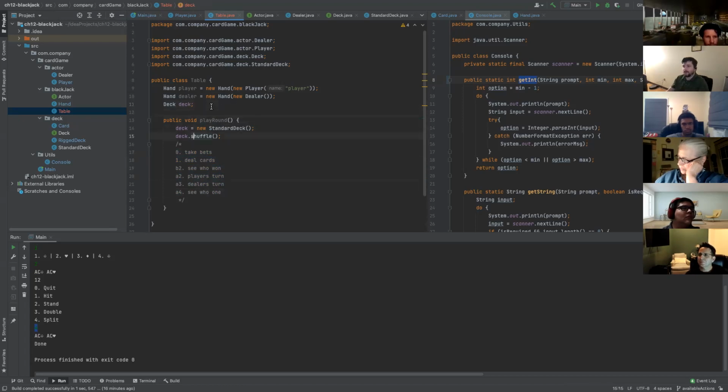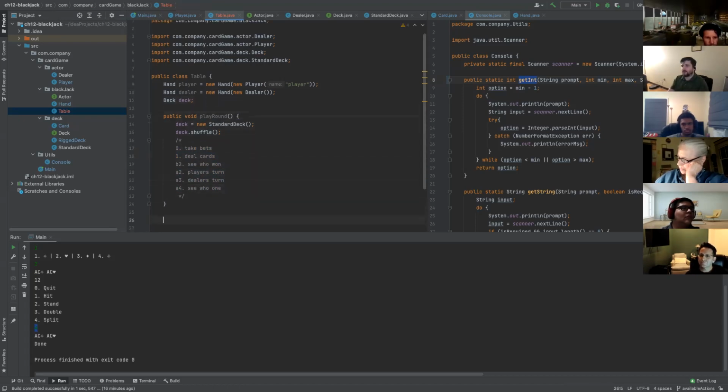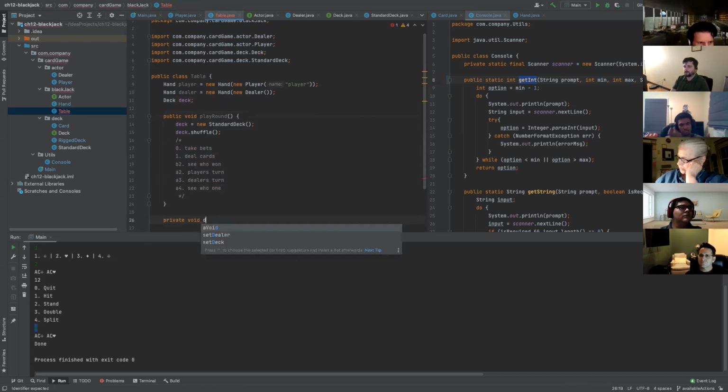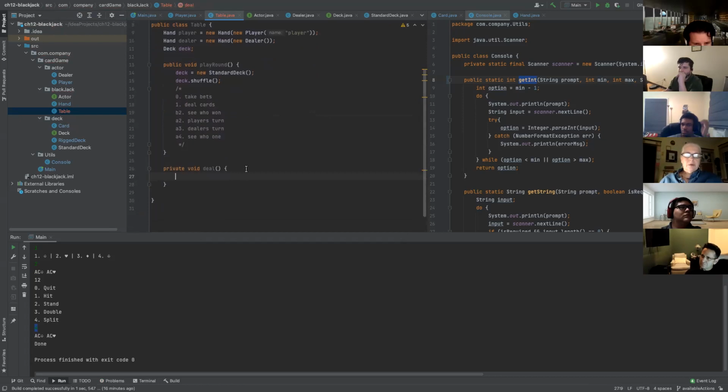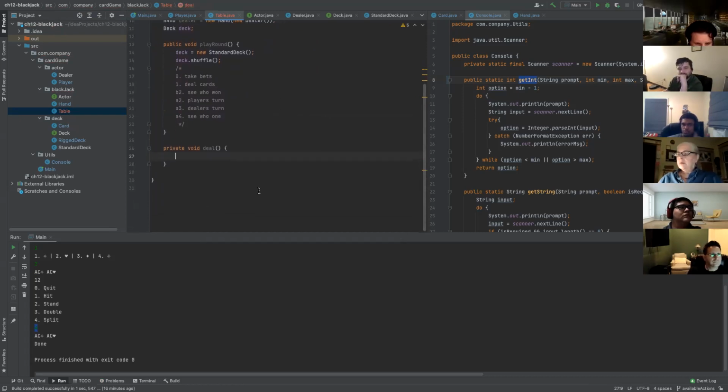So let's go ahead and deal cards. So private void. Again, we don't know if we're returning anything yet, so we start with void. Deal. How do we deal? Check that draw. Is deck it? That draw, but what do we do with it? Draw a card. Now what?